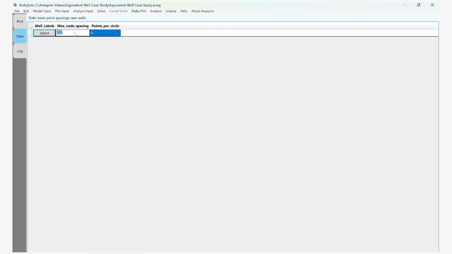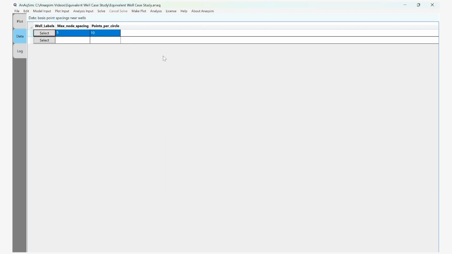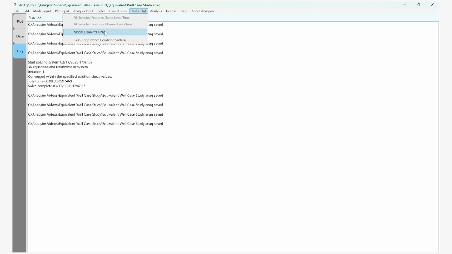It's always better to write something in here first before you select what wells you want. So we're going to go for 10. This affects the spacing, which will make more sense once we look at it. And we're going to select all of our wells. There we go. I will save, and we'll make the plot.